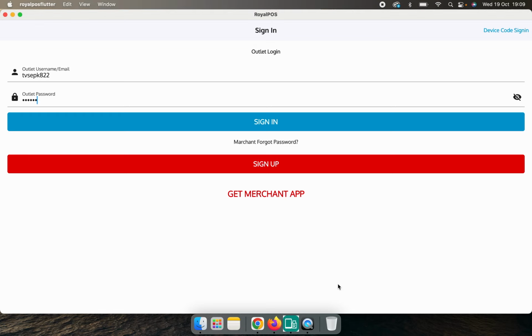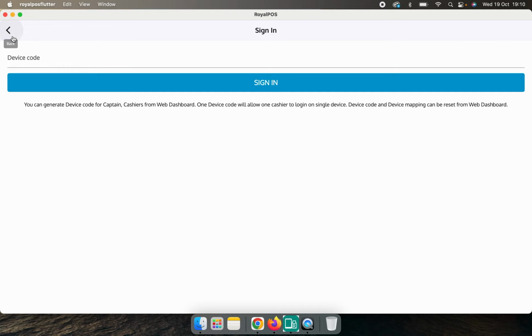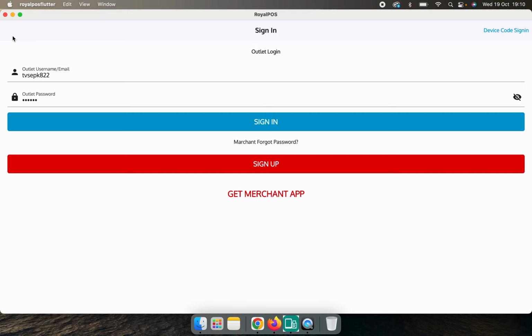That is a super admin account, and that is for the back office dashboard. Right now you are seeing the screen for the outlet login, which is for the username and password. You will receive them by email. Also, you can create the device code. I will show you how you can generate the device code for each cashier.